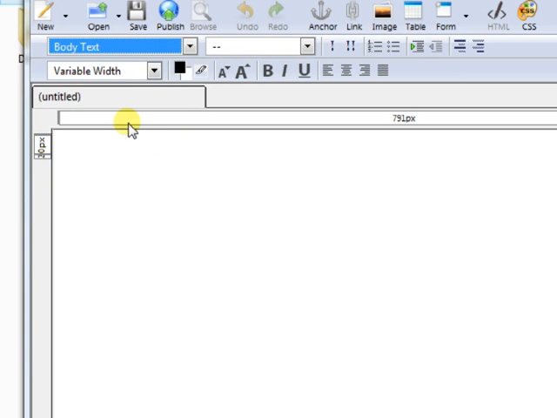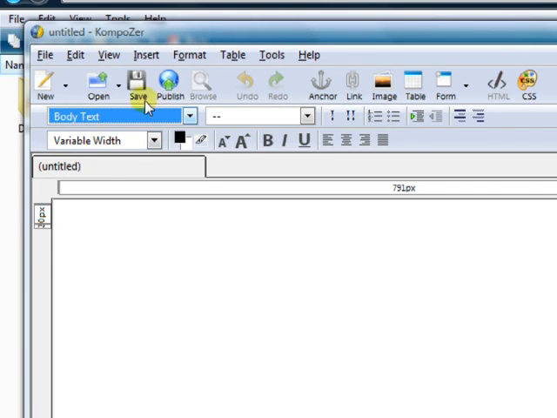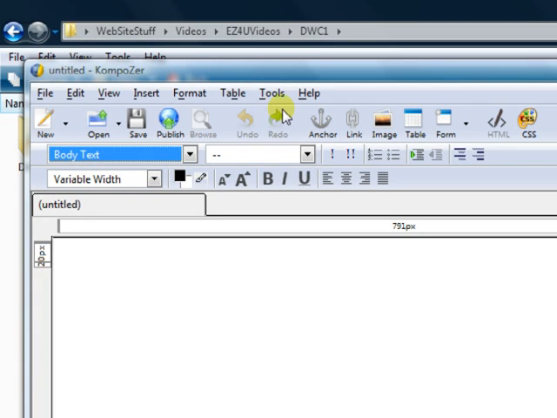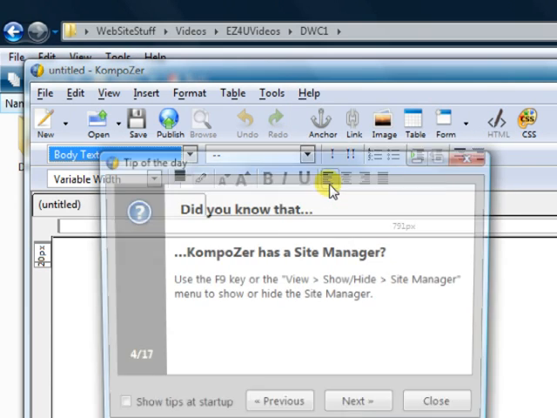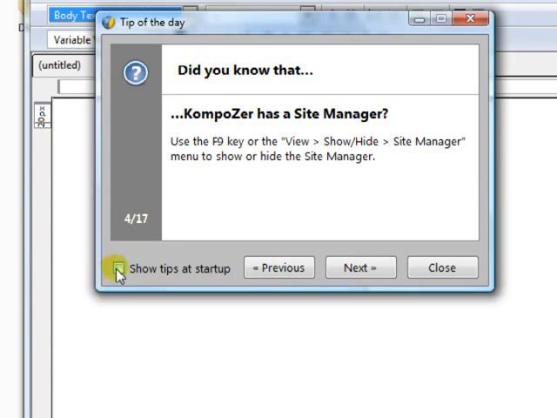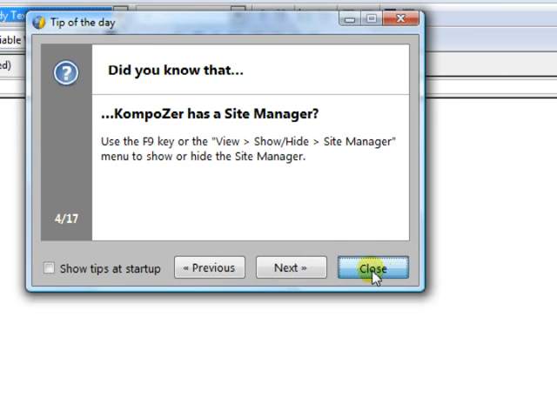When you normally open Kompozer, it will have a tip of the day, and how you enable or disable that is through the Help menu. Here's a tip of the day, and this is what would show up if you had this enabled. Kompozer has a site manager, the F9 key. So if you want to see this every time you open up Kompozer, then go ahead and enable it. And we don't want to, so let's go ahead and close that out.